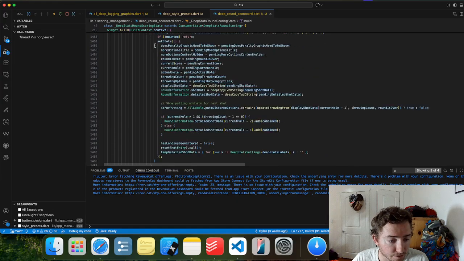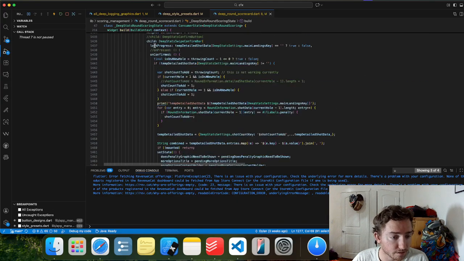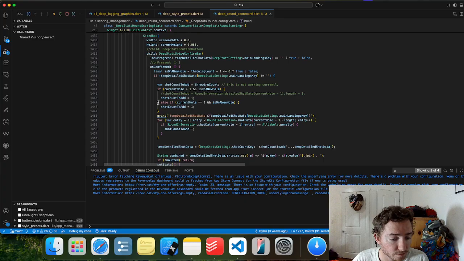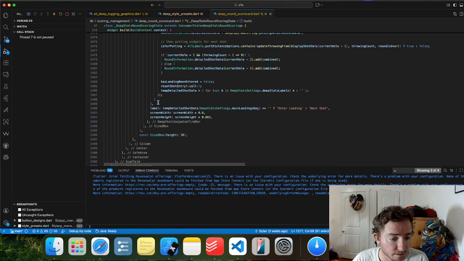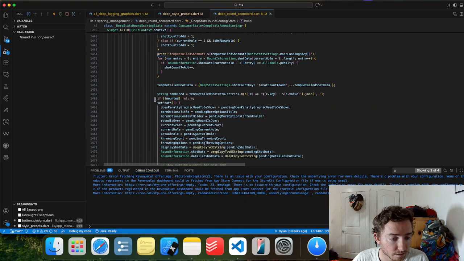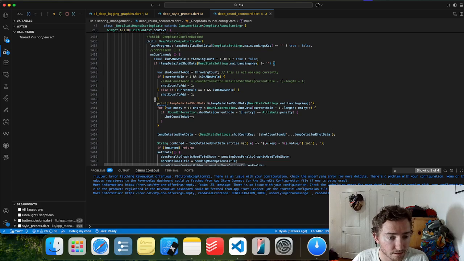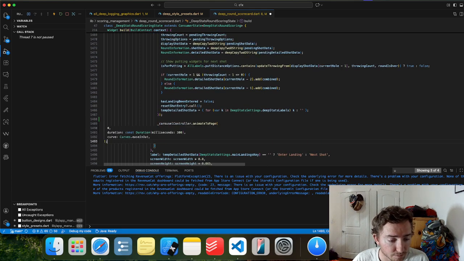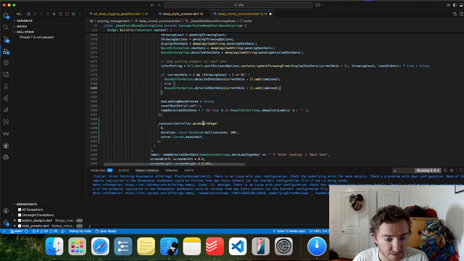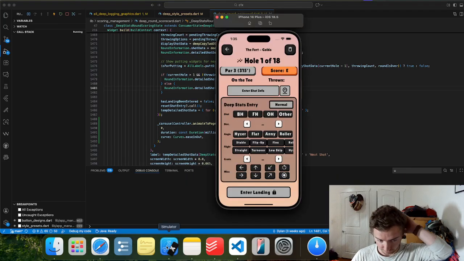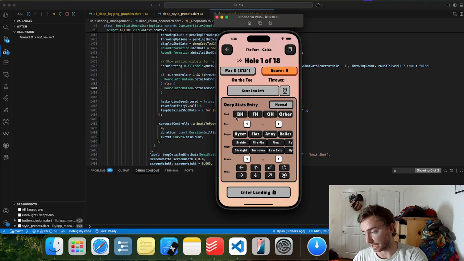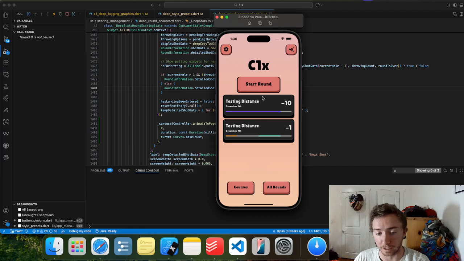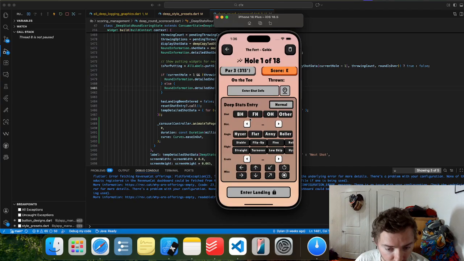On confirmed, new hole, we do all of this. We've got set states here. And then we just do this. Page 0, duration, ease in up. Okay, let's do a reset, give that a try. So every time a shot is entered and they swipe the confirm bar at the bottom, I just want it to go back to the first page.